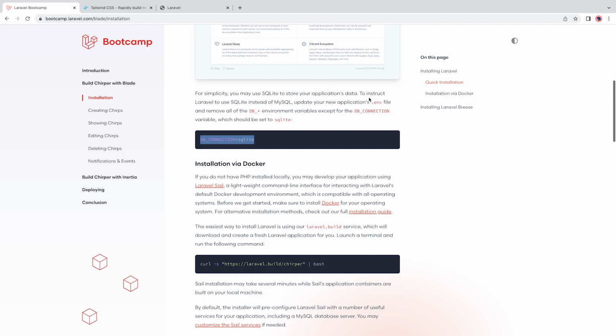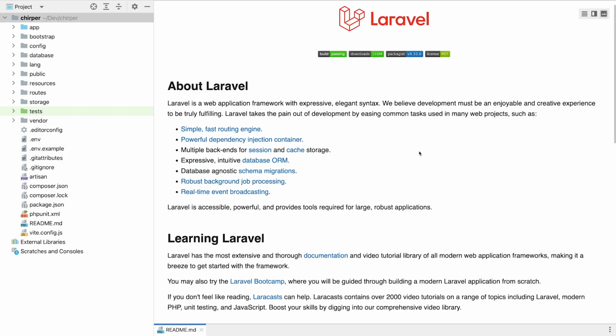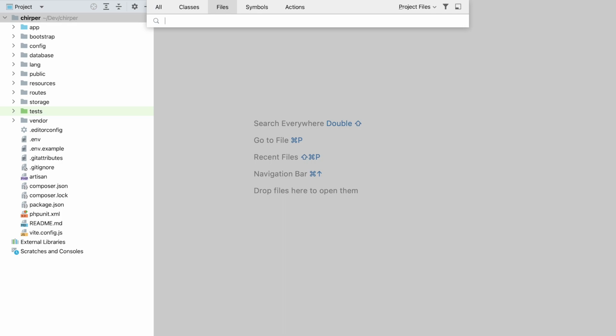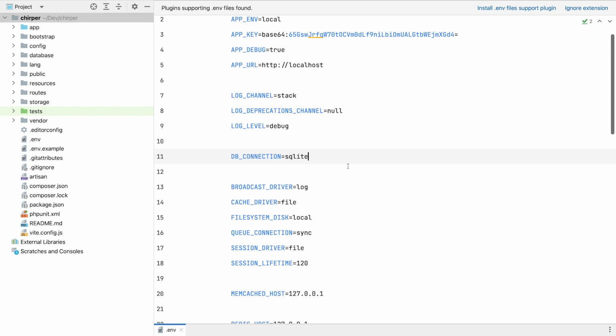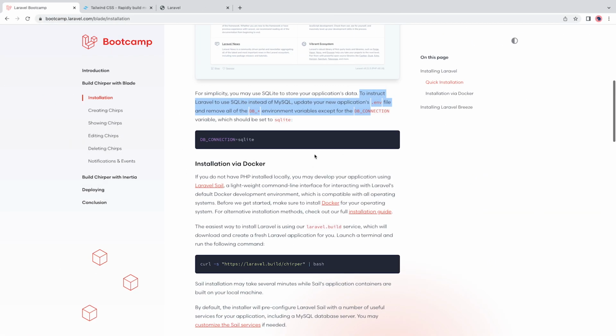Let's continue to instruct Laravel to use SQLite instead of MySQL. Update your new application's environment file and remove all the DB environment variables except for the DB connection, which should be SQLite. Okay, let's quickly boot up PhpStorm. And here we have it. Let's check out our environment file. And we could remove everything except for DB connection, which should be SQLite. Again, something that really lowers the entry barrier. You don't need to be bothered with installing a MySQL server. This is just great for a bootcamp.